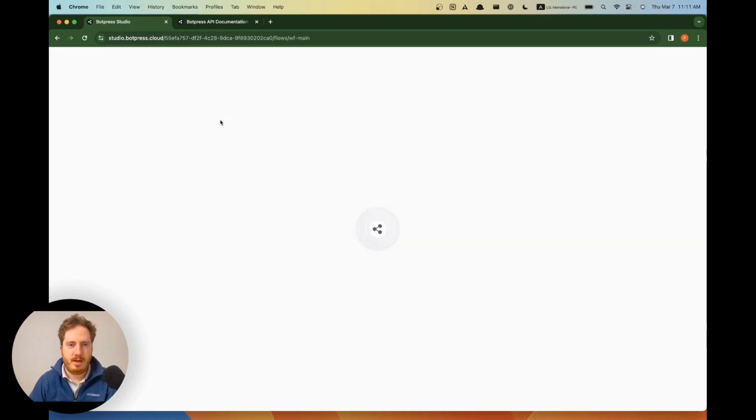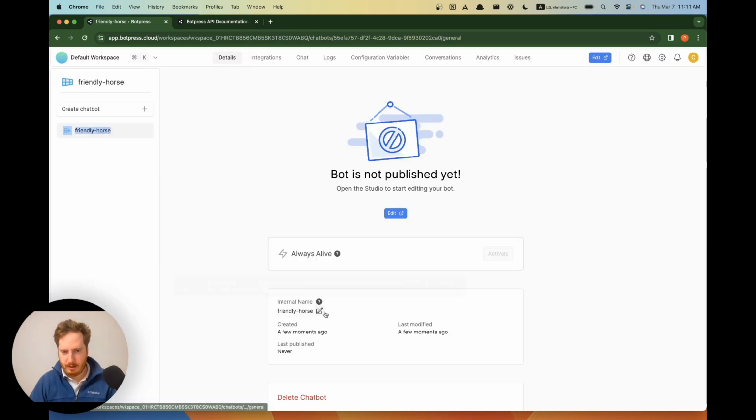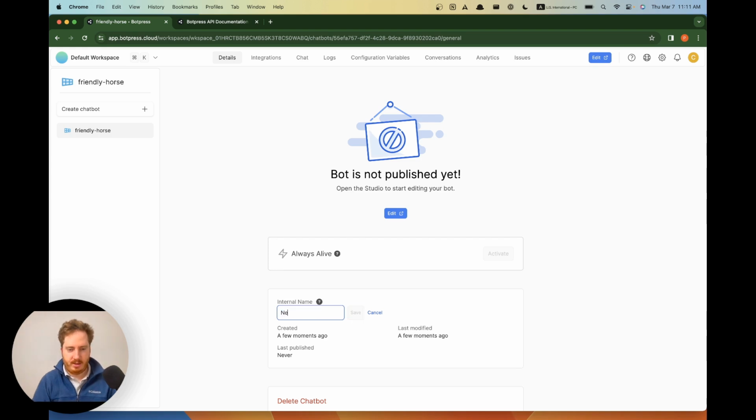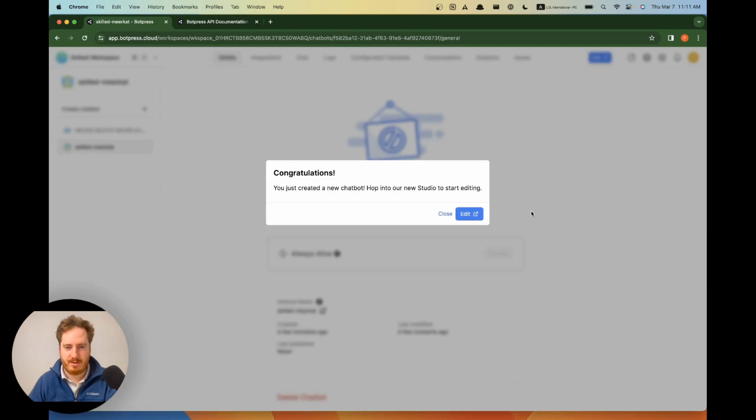All right, well, I'm going to go back to the dashboard and I'm going to rename this bot to never delete, never surrender. Okay. That's kind of a reference to a sci-fi movie that's a parody of Star Trek, which I find very funny. I forgot the name though. I wonder if anybody noticed.